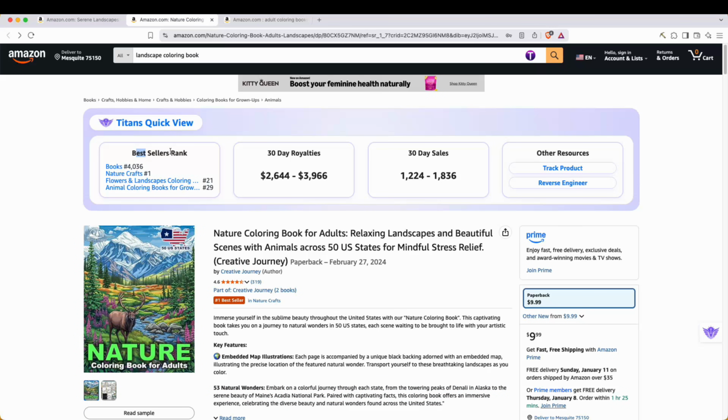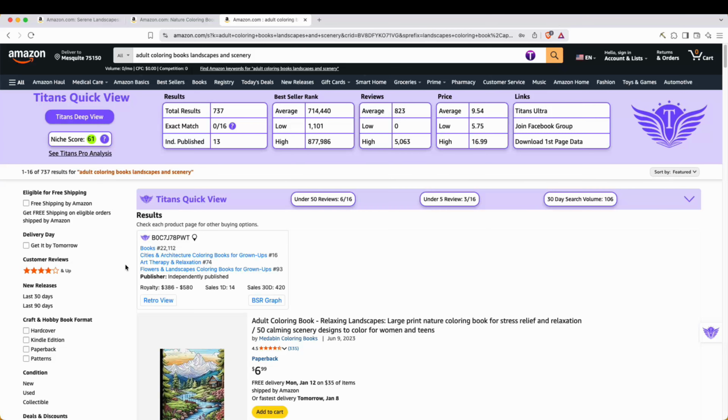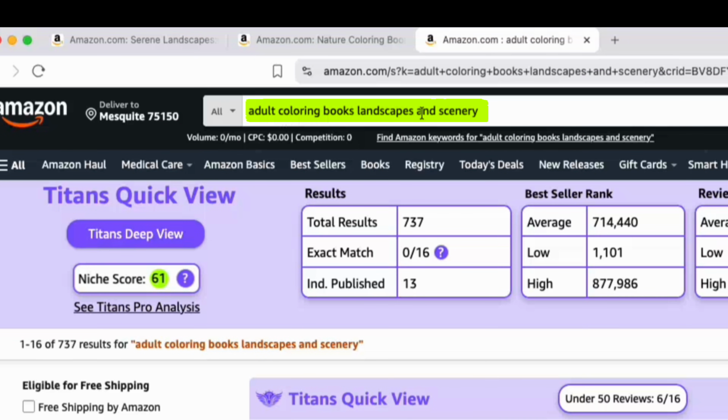Now this one has a bestsellers rank of 4,036. So that's good for 30-day royalties, anywhere from $2,600 to almost $4,000 per month estimated from Titan's Quick View. And if we take a look a little closer at this niche, here's one that I found called Adult Coloring Books, Landscapes and Scenery.